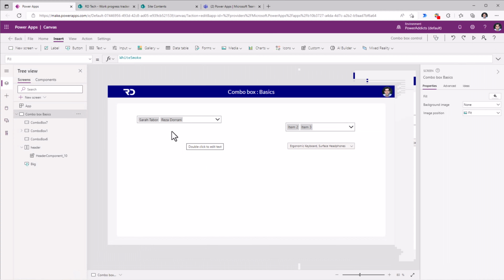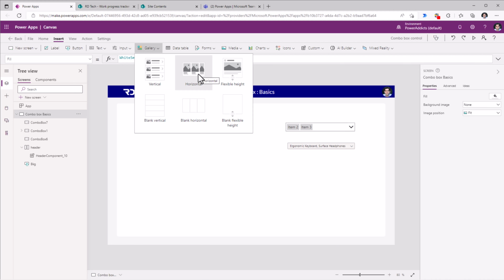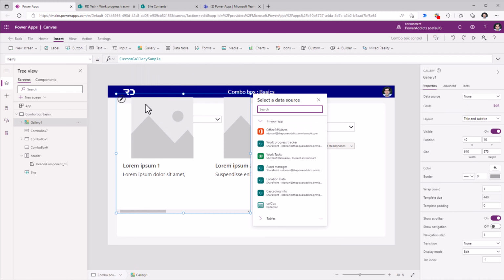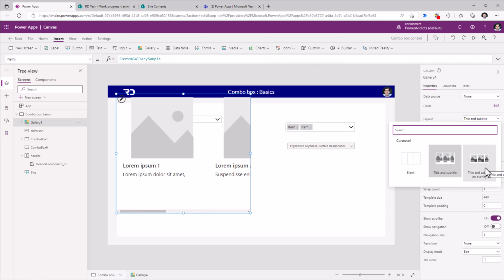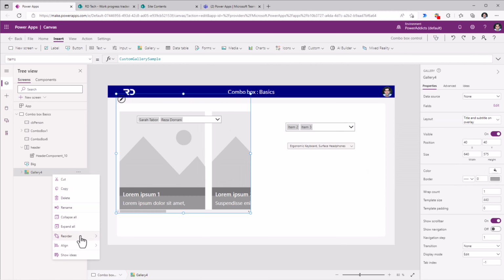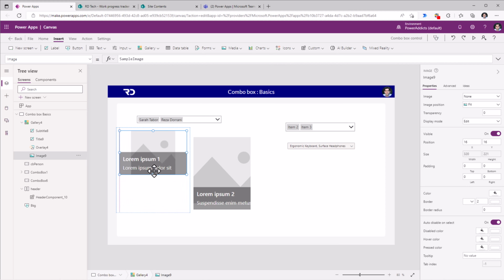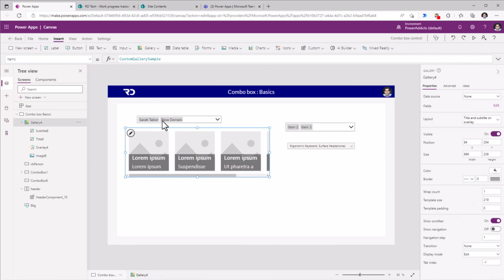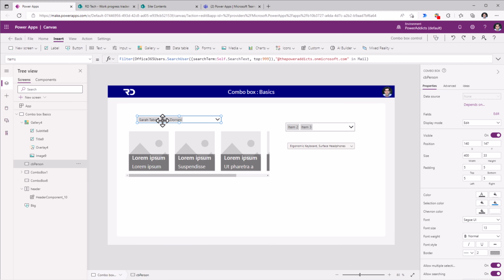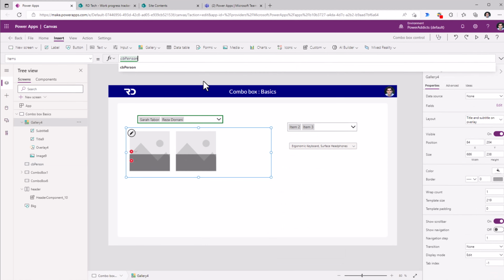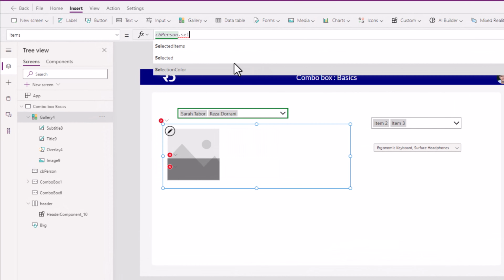Now, if I would like to display additional information of the selections that are made in the combo box control, I can always insert a gallery to show additional information like the profile image of the user, for example. So I will pick the horizontal gallery, change its layout to title, subtitle, and overlay. For the items property of this gallery, I need to get the selected items of my combo box control. So right here, I will leverage combo box control dot selected items.